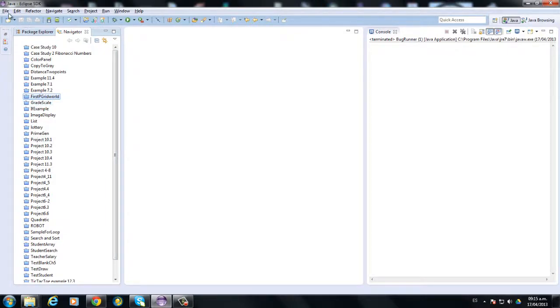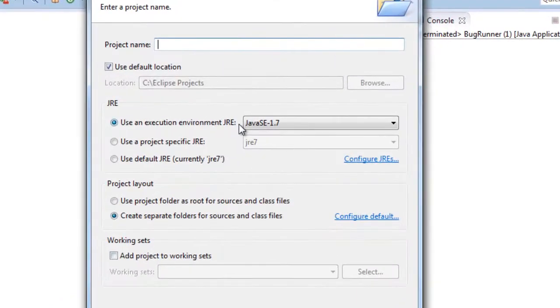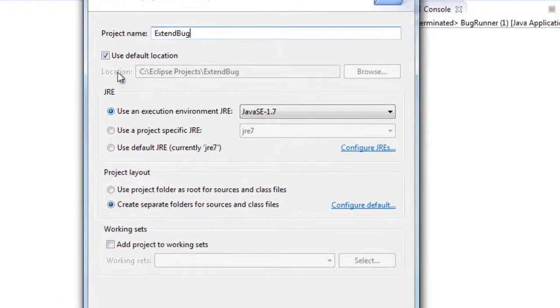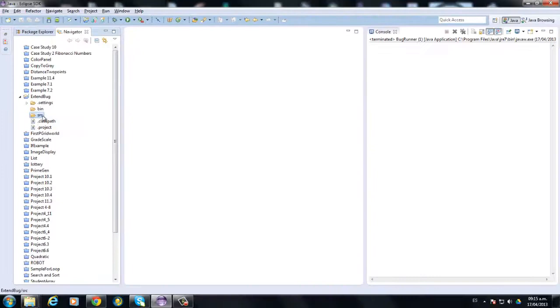In this case, we're going to create another new Java project, and we're going to call it extend bug. We're going to extend the bug in this part of the tutorial. Now, in extend bug, I'm going to paste the bug classes here. I'm going to put all the classes in src, and I'm going to use the bug runner to see what happens.